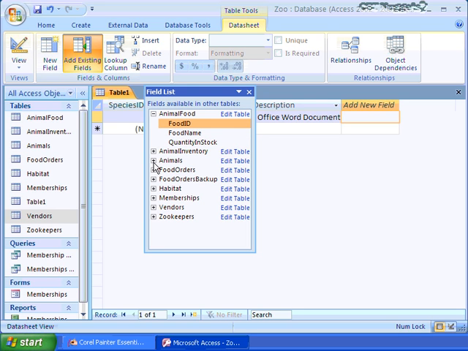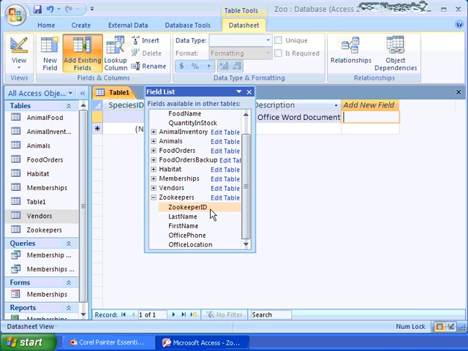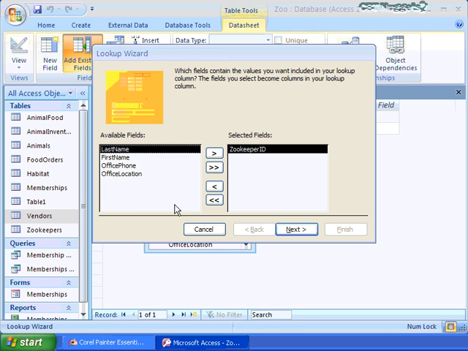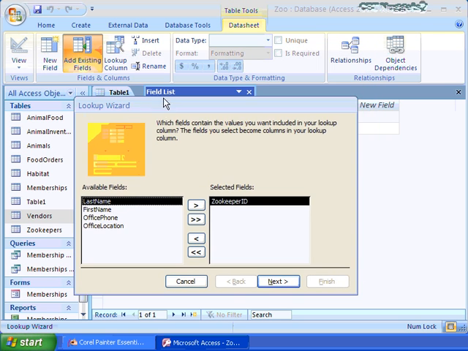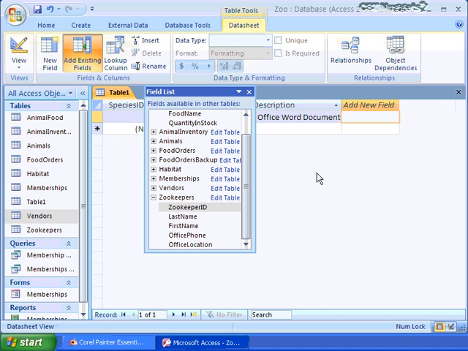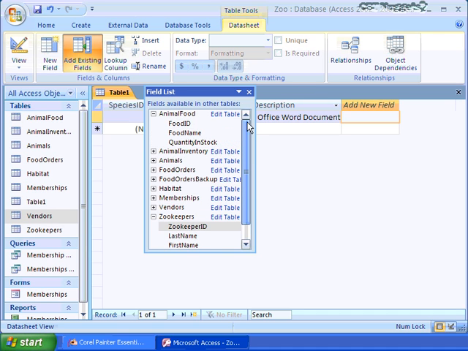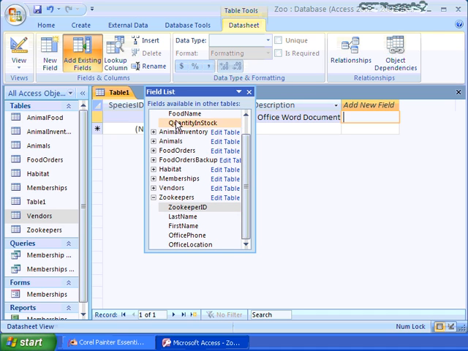So if I choose from here, I'm working on the species table. Oh, let's see, maybe I have a zookeeper's. I could choose a zookeeper ID from here, and it's going to say which fields contain values that you want included in your lookup column. So it's very similar to the lookup wizard that we just completed with the lookup column. However, it's really just allowing us to see in a nice view here what tables exist and what fields within those tables we can choose from.